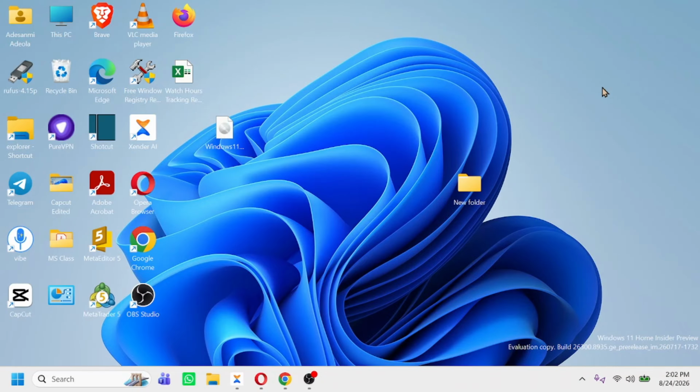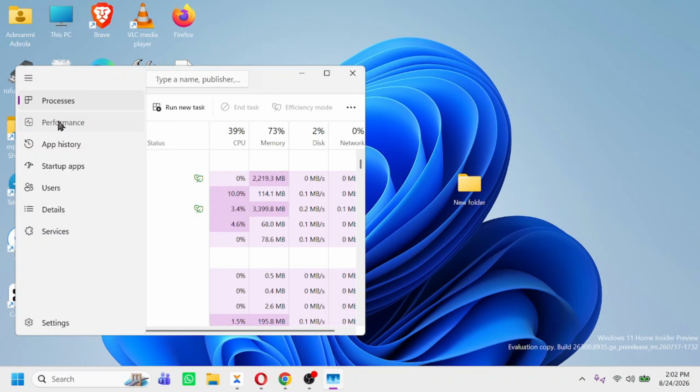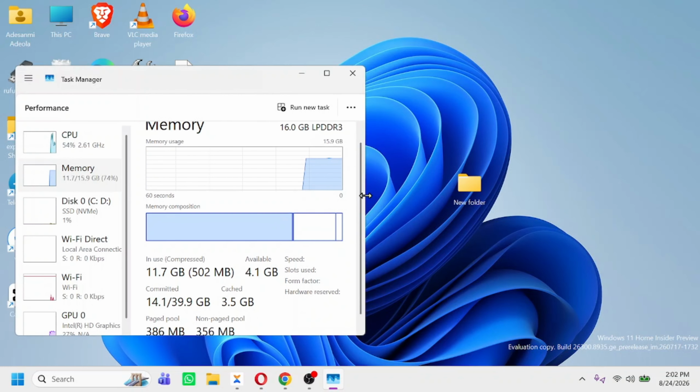Go ahead and open the Task Manager on your device. Right click at this place, click on Task Manager. Click on this button to access Performance. Once you access Performance, scroll down. You can see that the cache of this device is about 3.5 gigabytes, which is very much, and that is why this system is running slowly even with about 16 gigabytes of memory.